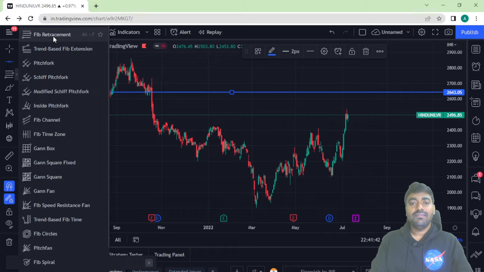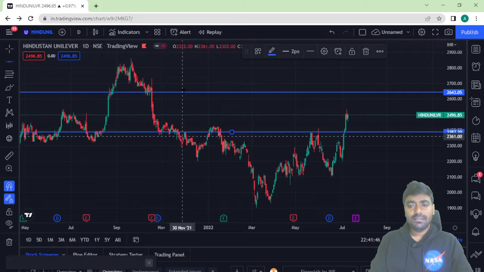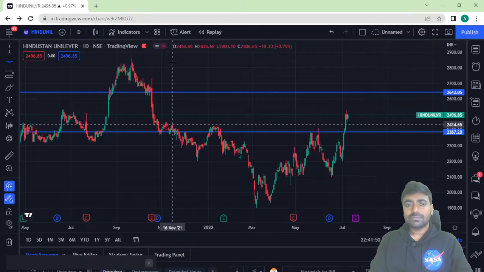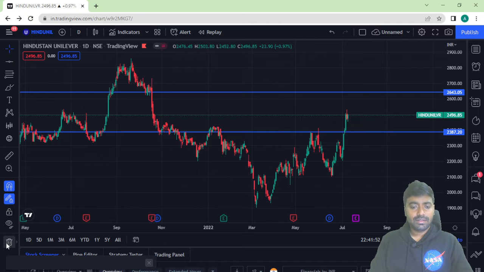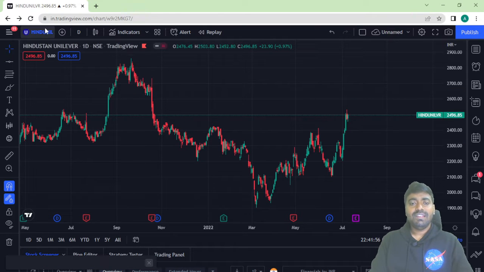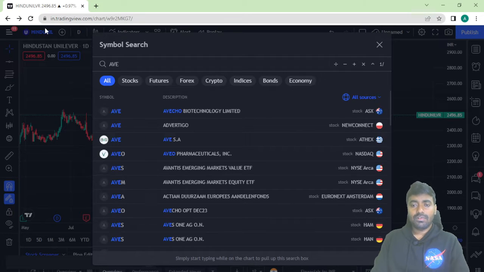This is basically Fib retracement. So let's do one thing. Let's remove this line. Let's remove this line also. Okay, just a minute, let me remove everything. Okay, now I have removed everything, and I'll be choosing a stock called Avenue Supermarket. You all know.